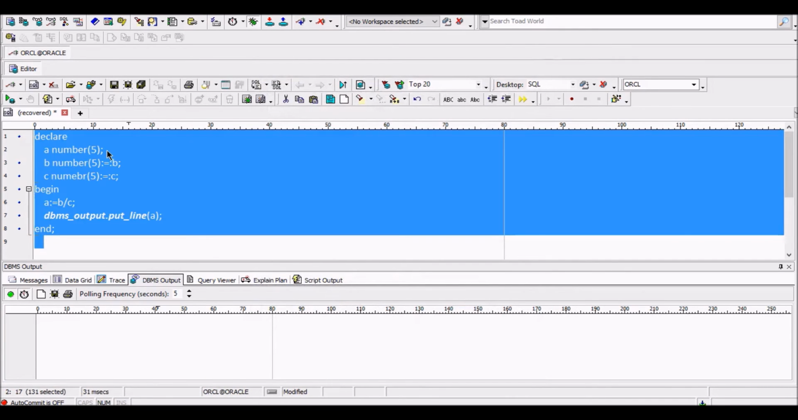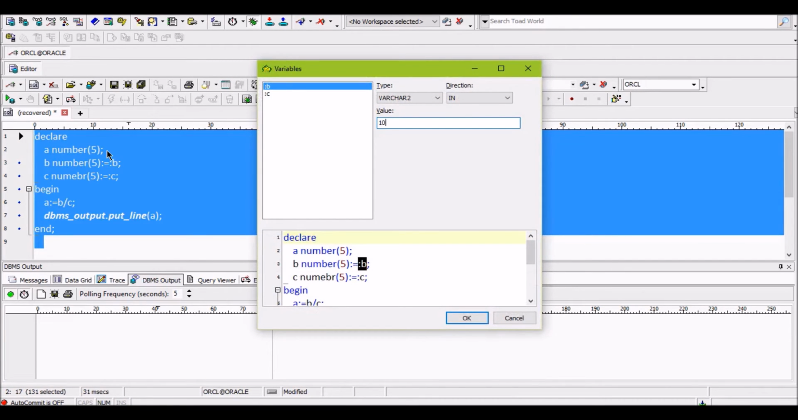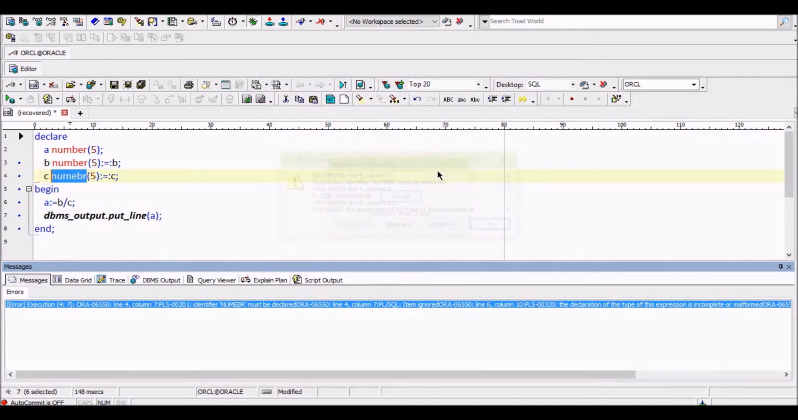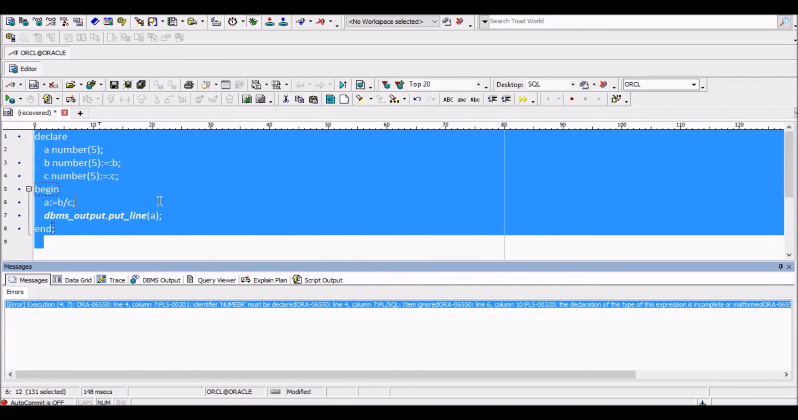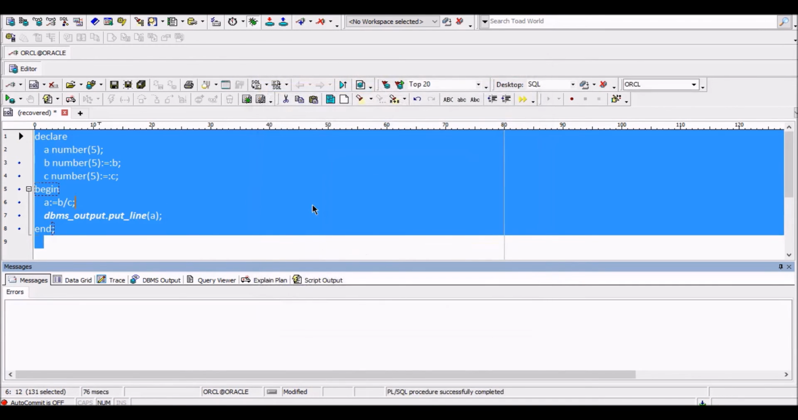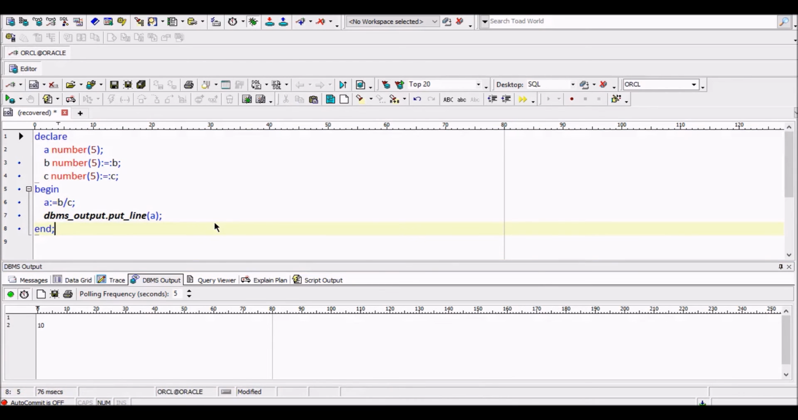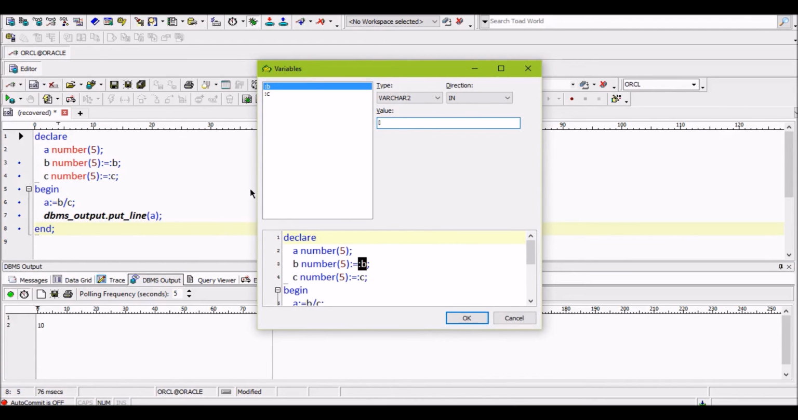So what is the b value? 10 we want to give, and for the c value we want to give 1. See here, the output will be 10, because 10 divided by 1 is 10. So let us check, and c we will give as 0.